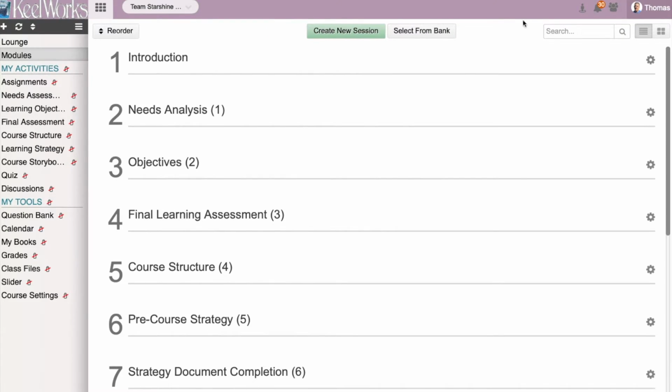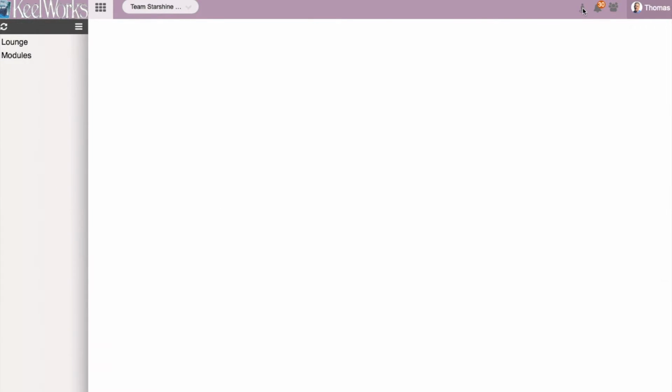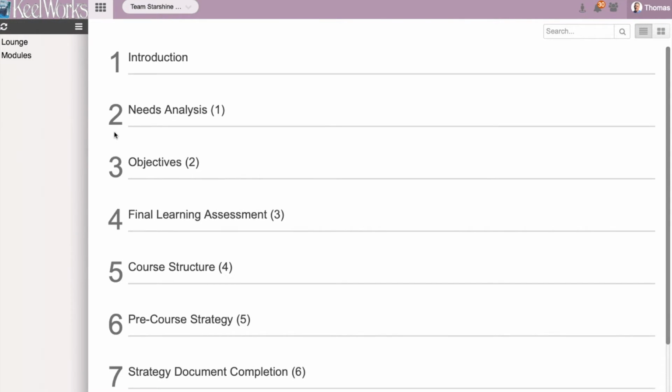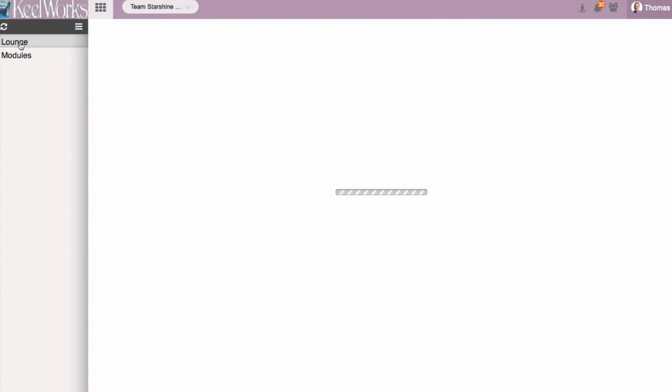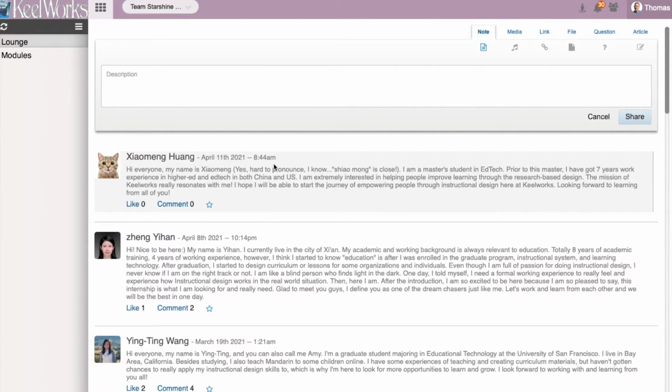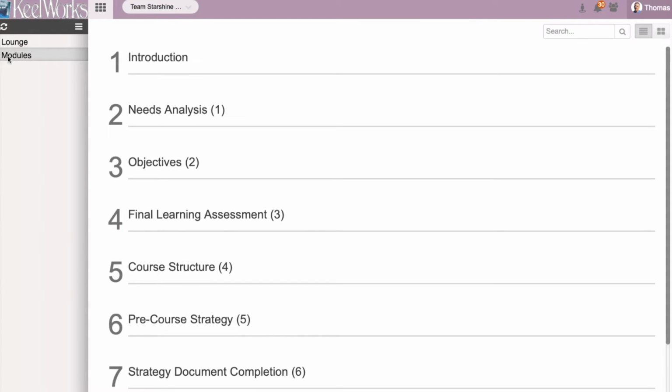Courses. All right, so we're going to go down here to Team Starshine. I believe that's your team. I'm sorry, I should have put that into the learner mode. You have 2 options here. You can be in Lounge, where you can introduce yourself, or you can be in Modules, where you go to the courses. So some of you are asking yourself, what should I be doing right now? I'm just really confused. I don't know what I should be doing.